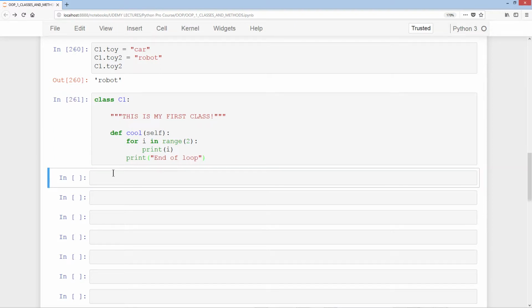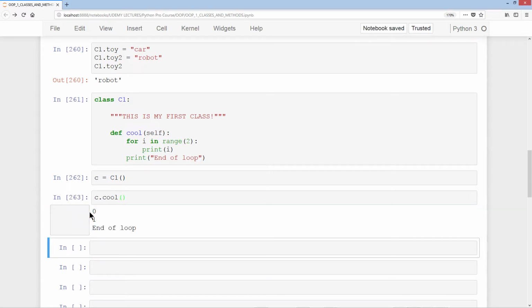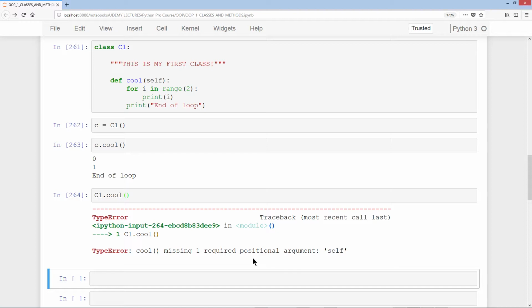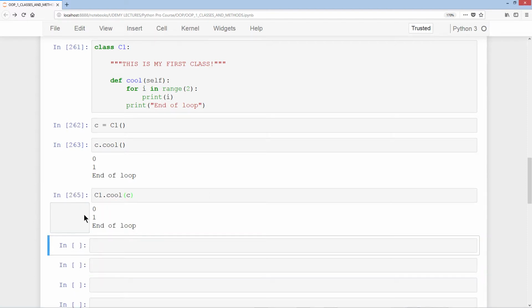Okay, and if I want to do c equals C1, run that. Now if I do c.cool, run this, I get, of course, the output of the loop, 0, 1, and end of loop. Now if I want to do it with C1 directly, .cool, I'm going to get an error here, a type error. And what it says is missing one required positional argument: self. So self is the parameter that's referring to the instance of the class C1. So what you need to do is put the instance of C1 inside as the parameter. And there you have the output.